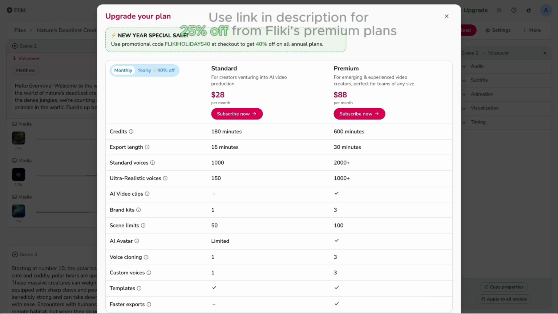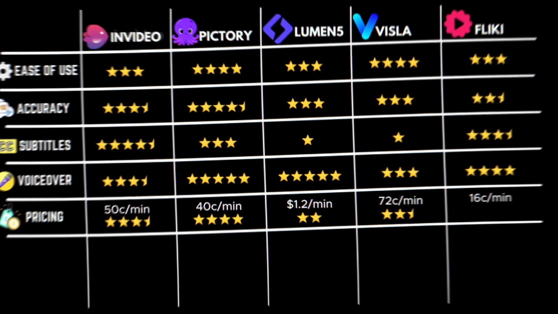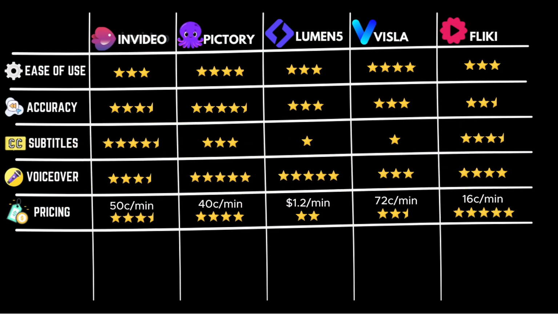Fliki's standard plan starts at $28 and you get 180 minutes of video with it. This comes to just 16 cents per minute of video. And for most people, this plan will be more than enough. The premium plan gives you 600 minutes for $88, and this plan will include more than 1,000 ultra-realistic voices. Fliki gets a 5 out of 5 stars for pricing.